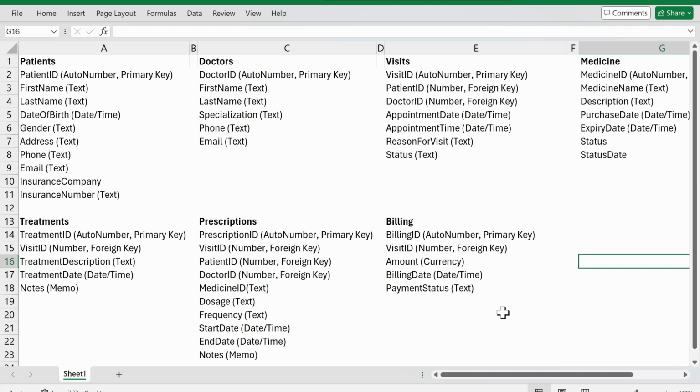Welcome to Loop Learnings, and this is the first video of Clinic Management System. In this video, we will be focusing on setting up our database for the Clinic Management System.